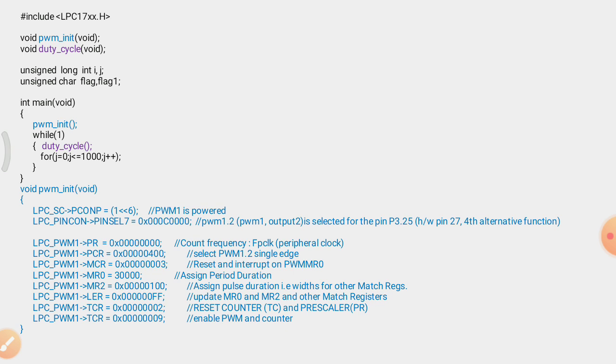Along with the values we have seen, there are MR0 and MR2, so two registers we are taking here. The MR0 register contains the total duration of one period, the assigned period duration. MR2 contains the pulse duration, the single pulse width, relative to the other match register. The other match register is nothing but MR0 here.